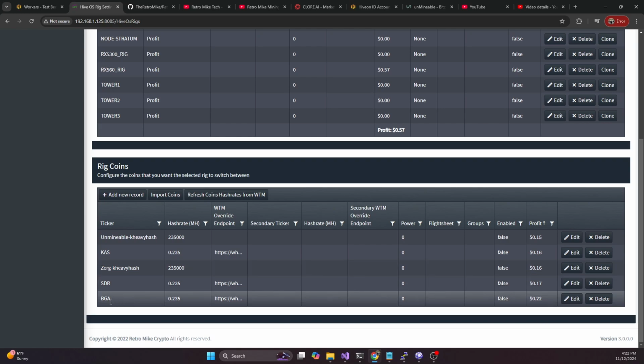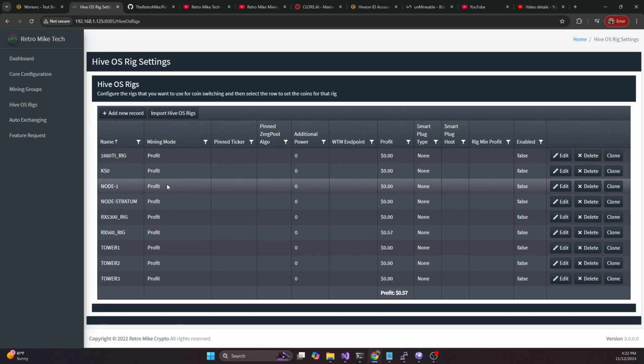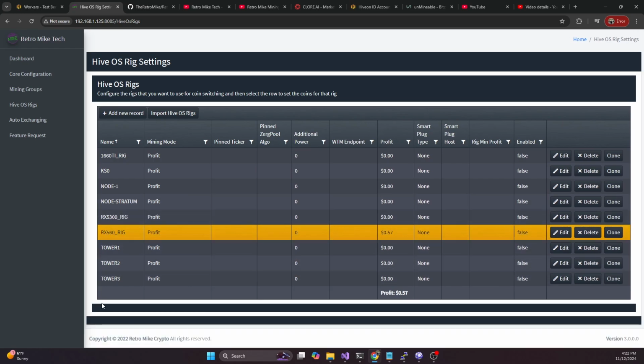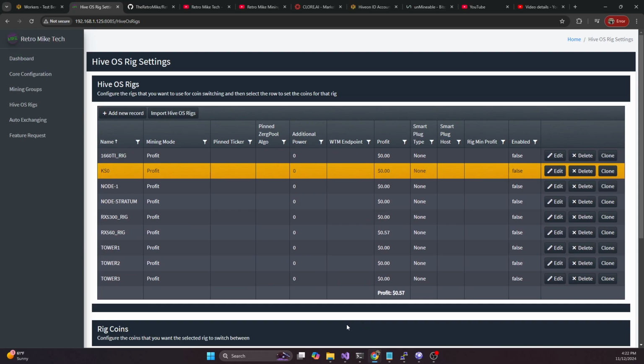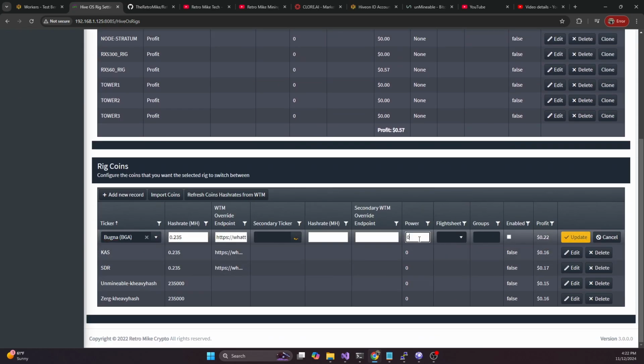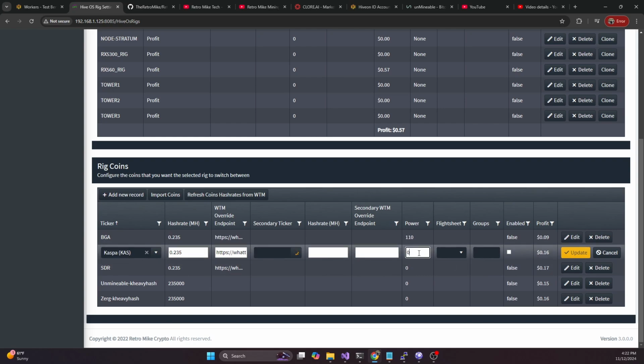So right now we're seeing a little bit of a spike on Bugna, so it's actually making 22 cents. Now if you notice, I've got my power is 0, and if we hop over to the core configuration, I've got my power price is 5 cents, that's what I pay. So if I go over to Hive OS rigs, typically I don't track power price because my power rate's so low. It doesn't really matter that much to me. But if you wanted to track your power costs, we can go to KS0. And I know these units run at 110 watts. So I can plug in 110 here, hit update. That 22 cents will drop down to 9 cents. And this is your true profit that you would be getting.